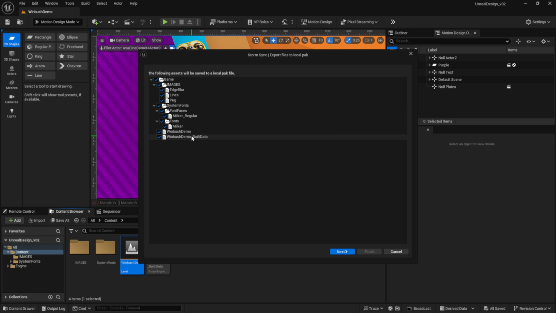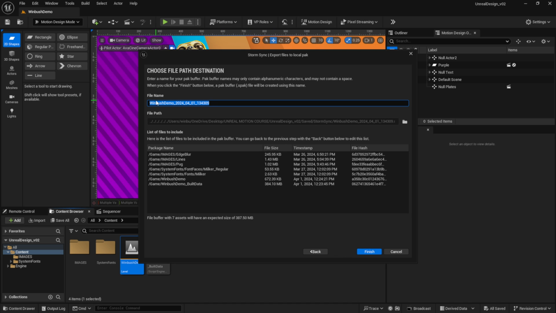And that's going to ask you everything that you want to export. So you want to bring over your fonts, you're going to bring over your images, just everything inside of the demo here. I'm just going to export by clicking next. And then it's going to ask me what I want to name it. It's usually going to come up with your project name and then the date and then some numbers that identify it at the end. I'm just going to do it with the project name, which is Winbush demo.